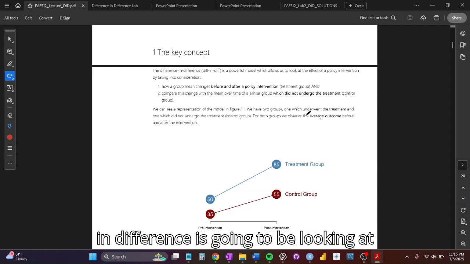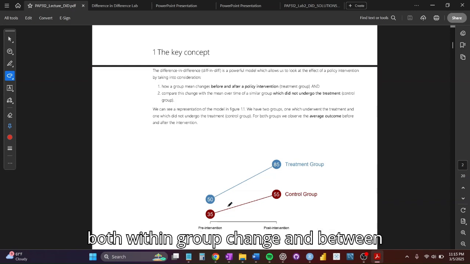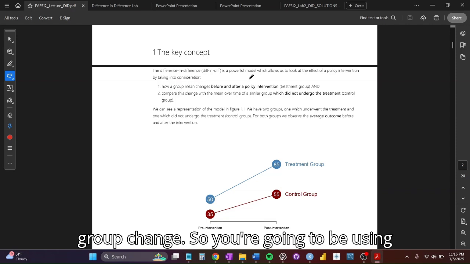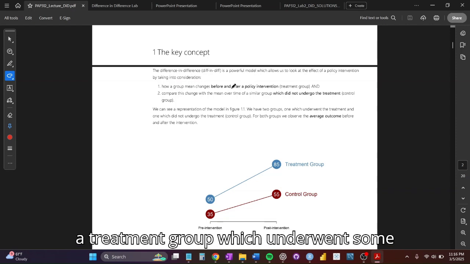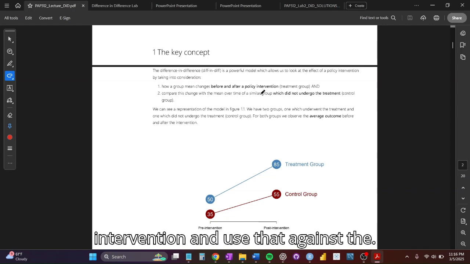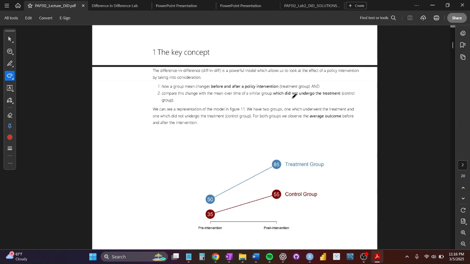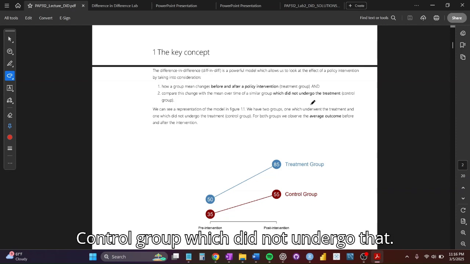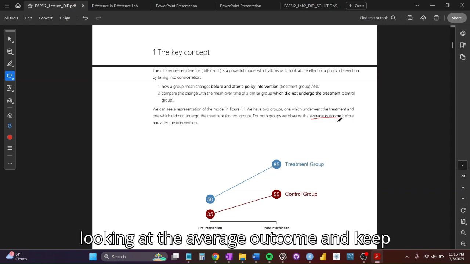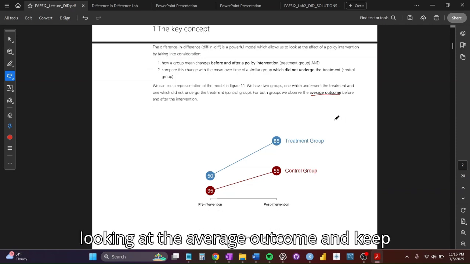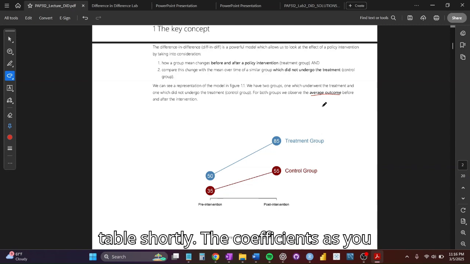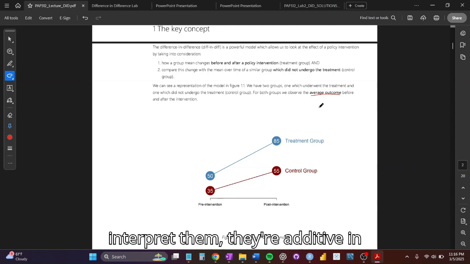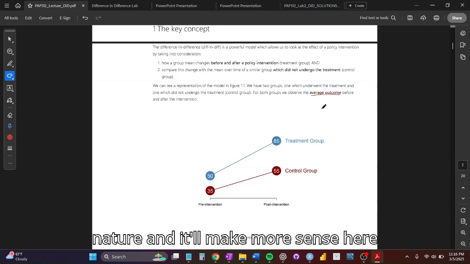Difference in difference is going to be looking at both within group change and between group change. So you're going to be using a treatment group which underwent some kind of treatment or policy intervention, and use that against the control group which did not undergo that. Now, very important, we will always be looking at the average outcome. Keep this in mind as we go into the summary table shortly. The coefficients, as you interpret them, are additive in nature, and it'll make more sense shortly.